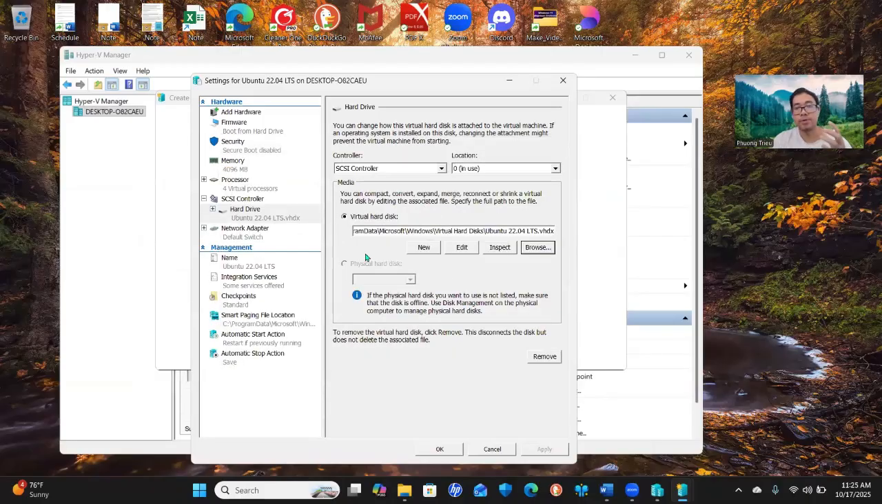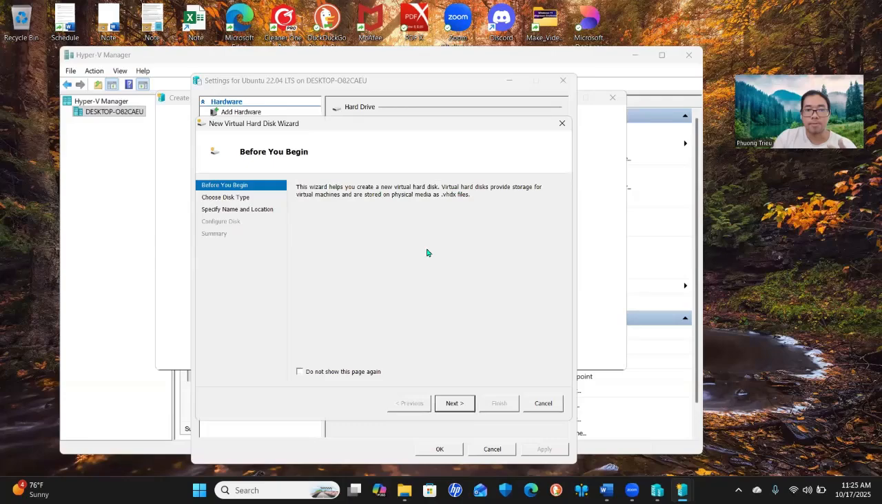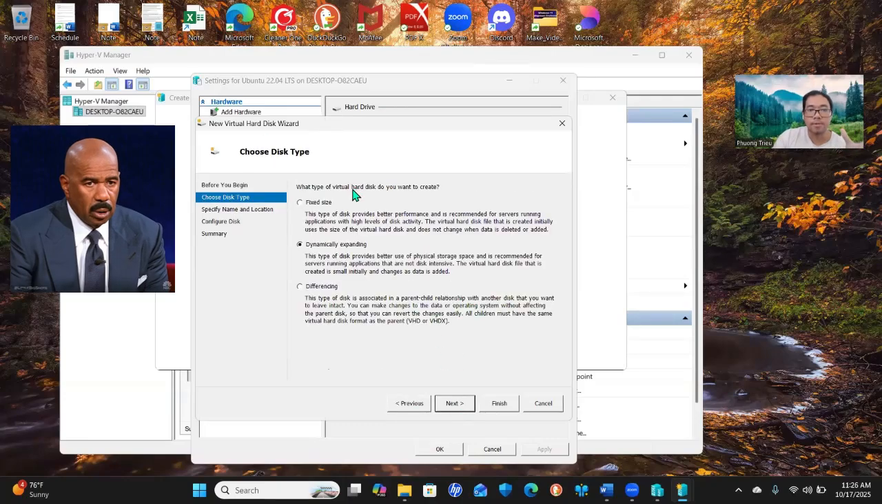And in case you install a virtual machine based on an operating system that is not in the default list that Hyper-V Manager allows you to install, then make sure that you create a new virtual hard disk by clicking this button here. Here are some tabs that help you to create a new virtual hard disk. What type of virtual hard disk you want to create depends on your specific needs. You can choose any kind of option here and then click next.